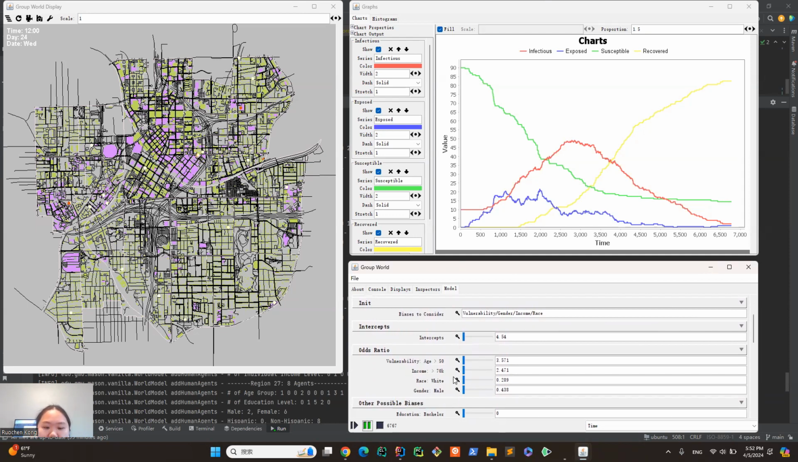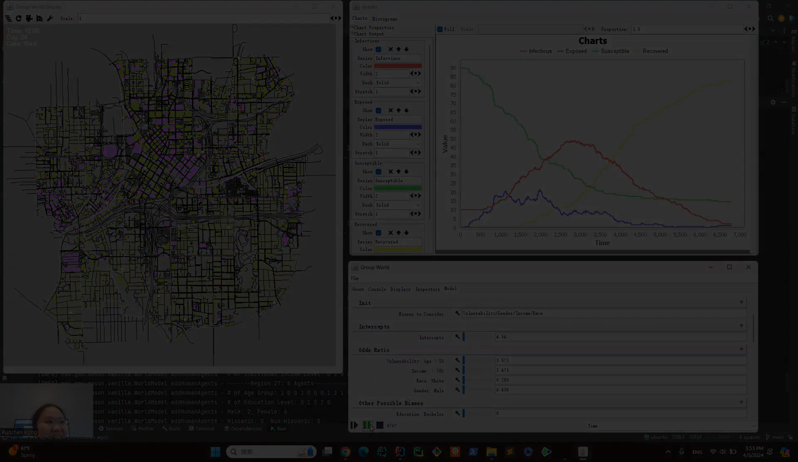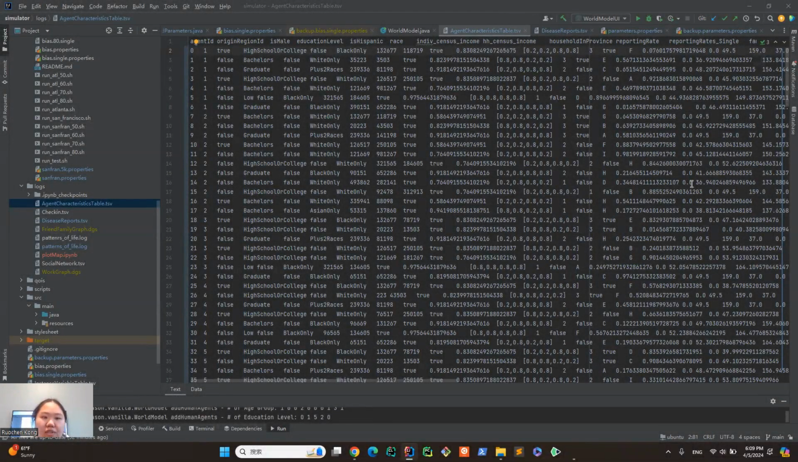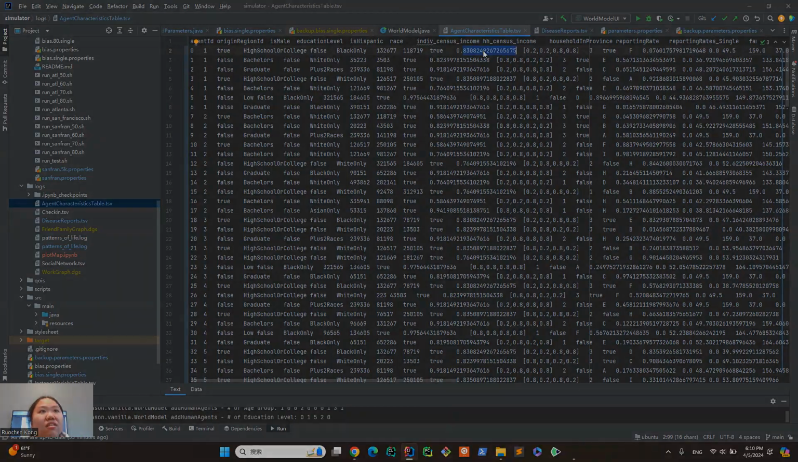Now we can go to the data generated by the simulation. Here is our generated data. Let's take a look at the agents' attributes first. All the attributes are collected in this file, including their gender and their race, and also their reporting rate calculated from the logistic regression model. We need to highlight again that these attributes are not randomly chosen, but informed by the census data.